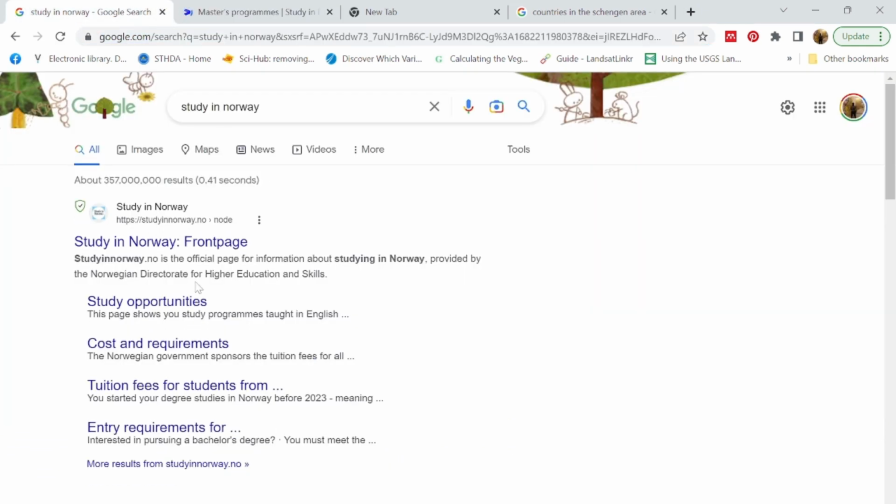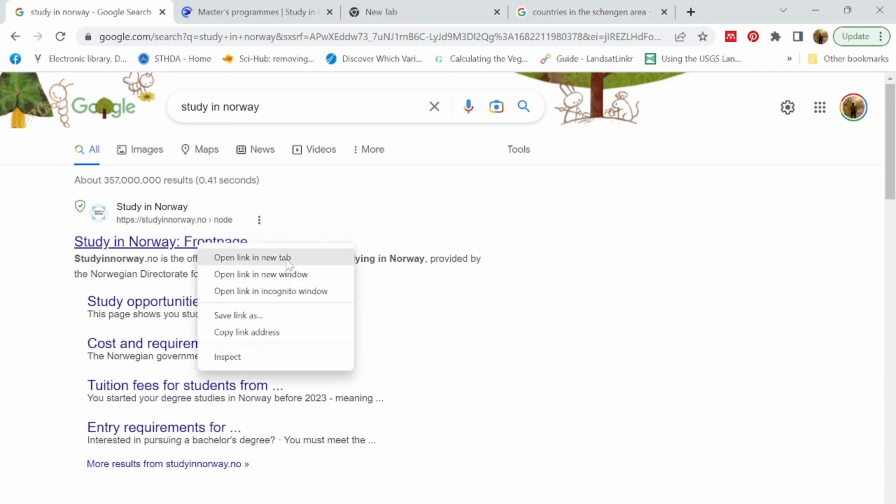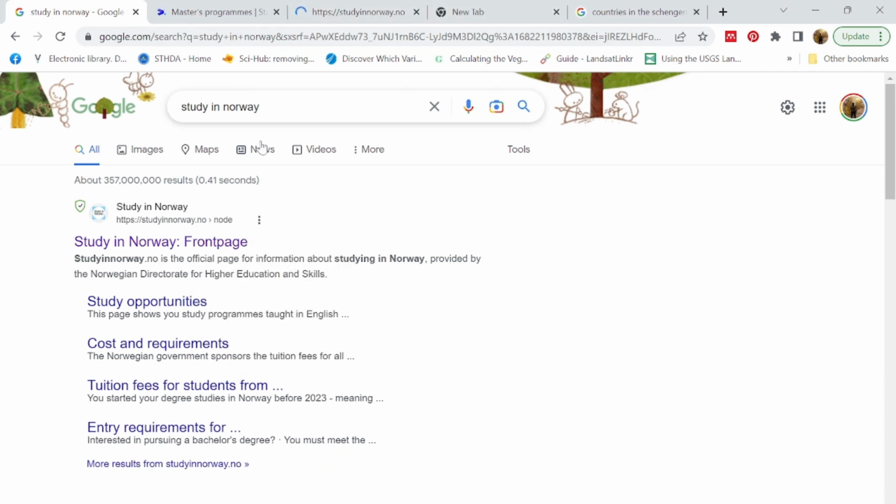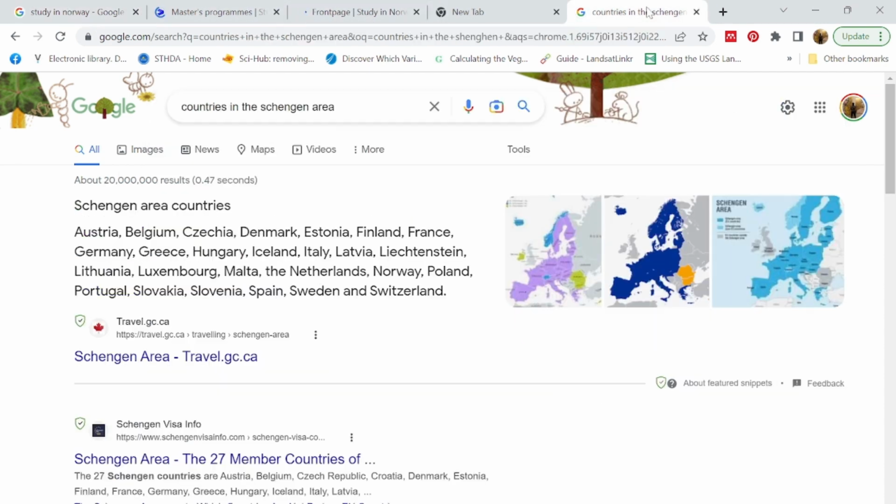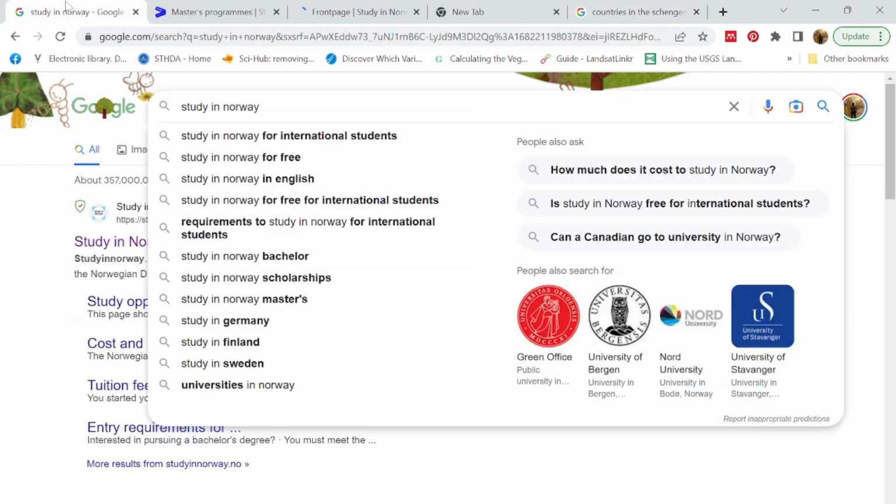And then yeah, I'm going to come back here to check for Norway. I'll say check for Norway. If you want to study in, let me check one other country in my list, countries in the Schengen area. Let's say I want to study in Poland, and I haven't checked these things before, right? I'm just doing it right away from this video.